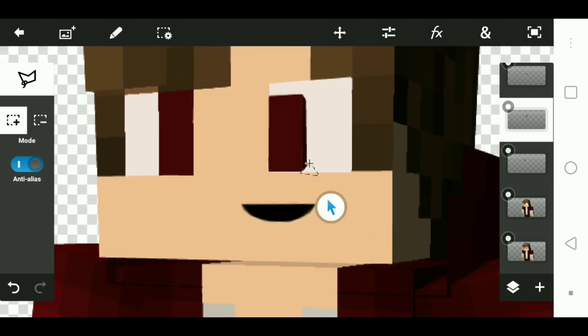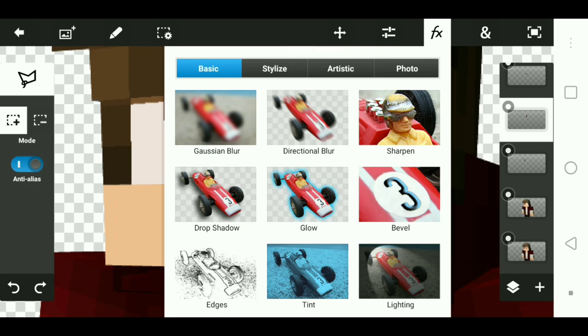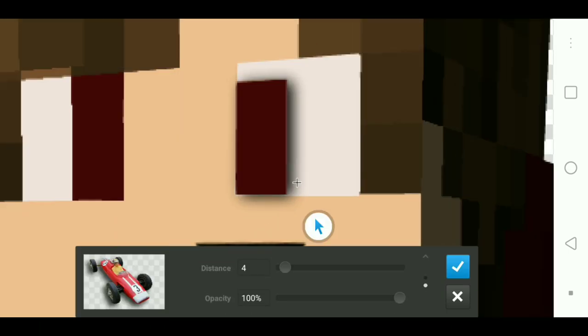Just like that. But I don't think it looks good. I don't prefer it. I just rather it plain. And if you could, you could add a drop shadow. Now, it doesn't have to be way dark. Just small.